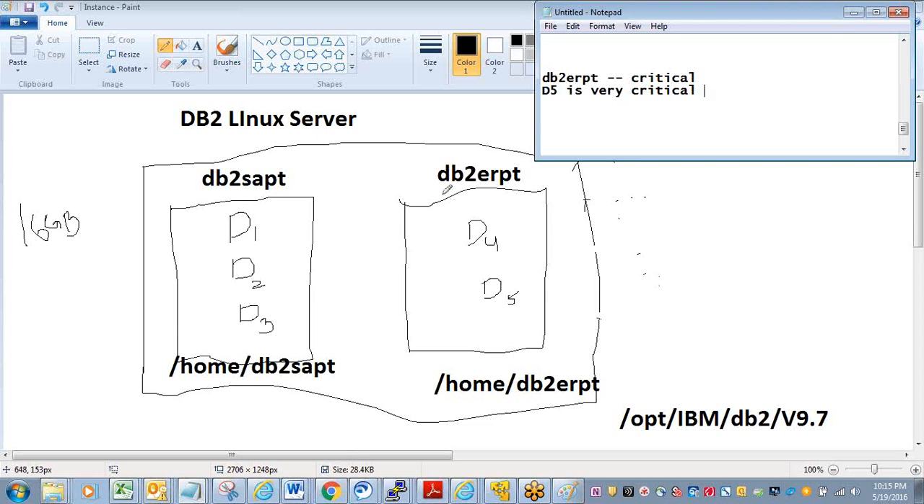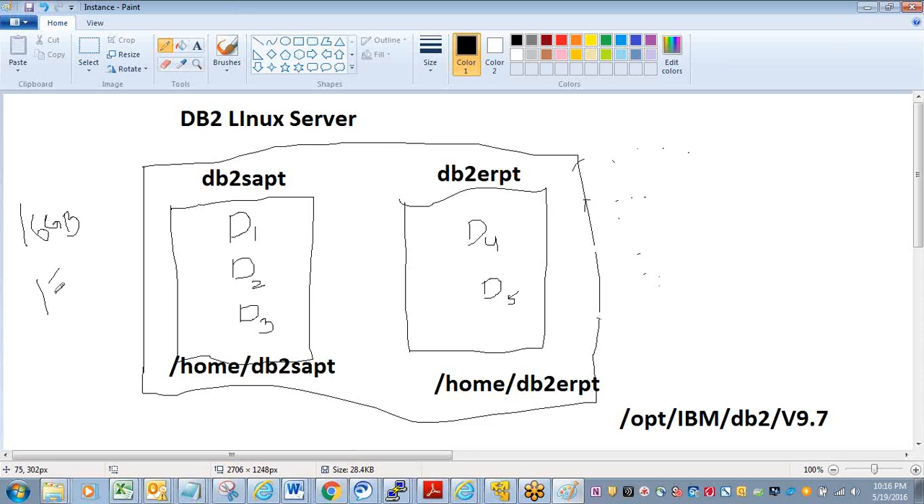So as I told you, this is my requirement. Out of these two instances, this one is critical for me and D5 is critical for me. Out of the 16 GB my system has, DB2 can still use 15 GB, because 1 GB has to be reserved for booting up the operating system and other things. Out of this 15 GB, how much memory should I give to this instance and how much to the other instance?